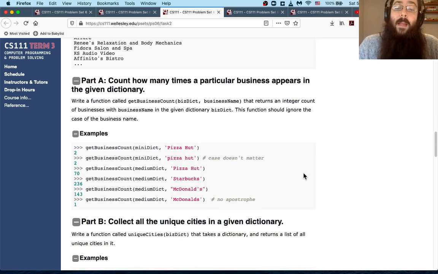And part A is get business count. So you're defining a function called get business count. It has two parameters. Parameter 1 is bizdict, the dictionary of businesses that it's going to process. Parameter 2 is business name, the name it's going to look for. It's going to return an integer, which is the number of businesses with that name in the given dictionary. And we've provided some examples.